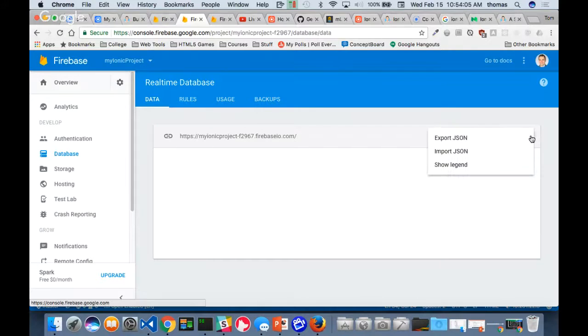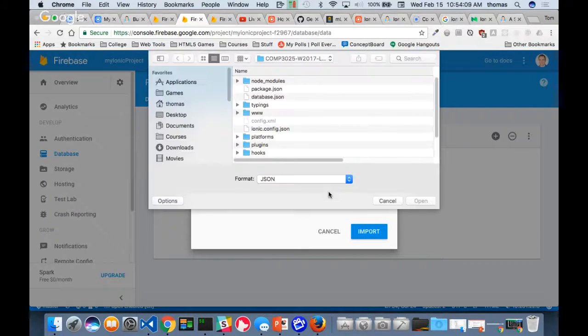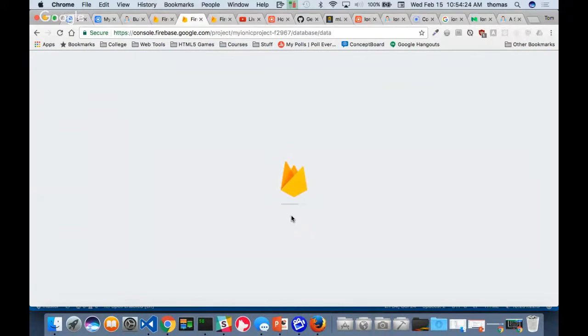Well, luckily, guess what we have? We have an import JSON, which we can get that stuff back. That's why I made that file, right? Knowing that I'm going to mess up, right? So I've got this database.json file. Thank God I didn't kill that, right? And import, which should import the data successfully, which should give me my data back.